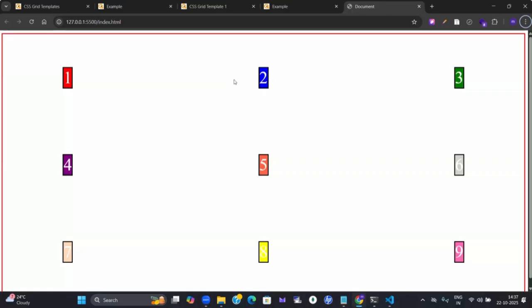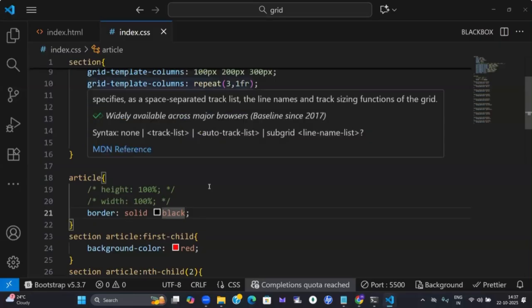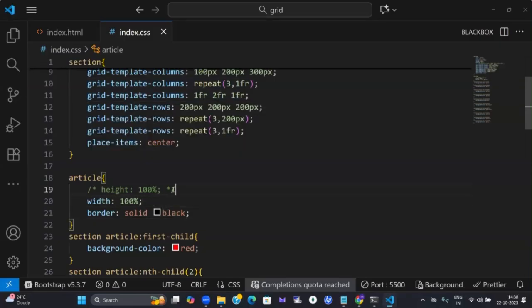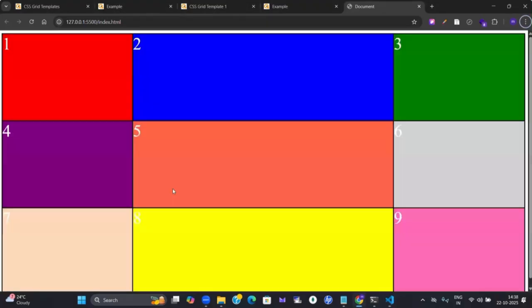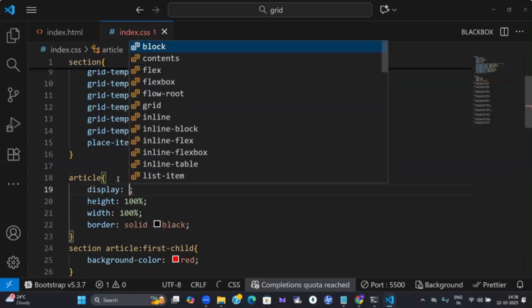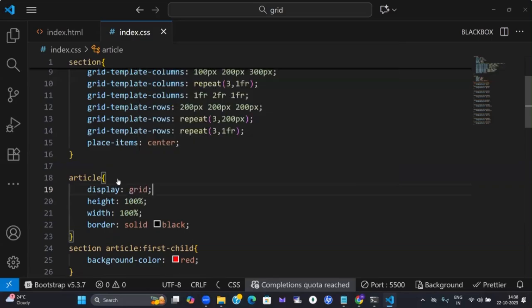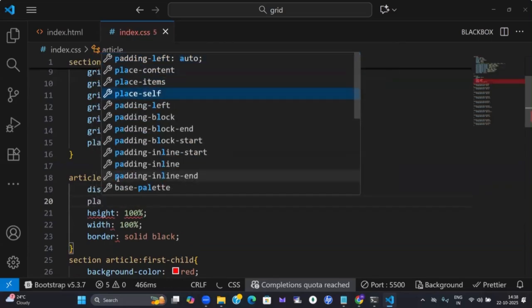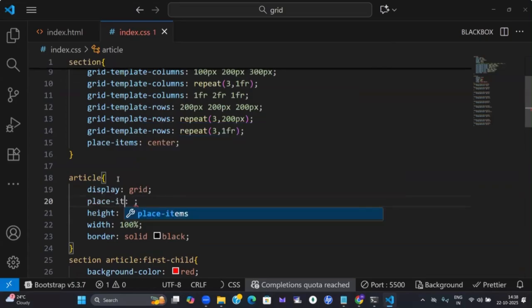Inside the section, 9 children are there. For those 9 articles, who is the parent? The section. Inside the article, again I have content. For that content, who is the parent? The article. Am I giving any property to the article? Due to that reason, it is going to the edge only. Even if I apply like this, it goes to the edge for that reason only. If I want to make it center, here I will write display grid, place items center.